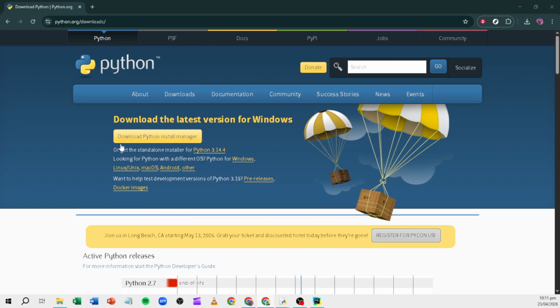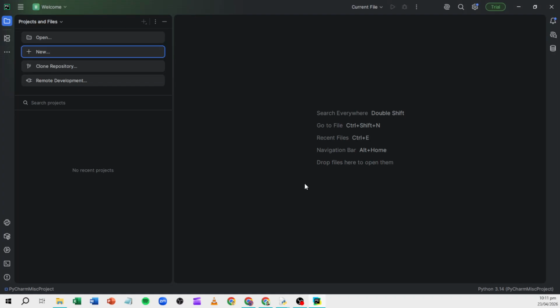First, head to the official Python downloads page and grab the latest stable release for your operating system. Choose the installer that matches your machine, run it, and complete the setup. On Windows, make sure you check the box to add Python to your path before clicking install. This prevents command line issues later.